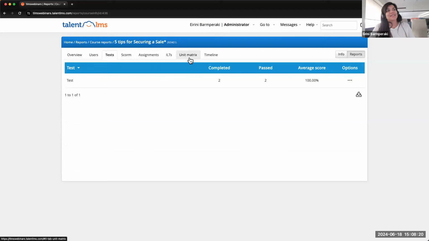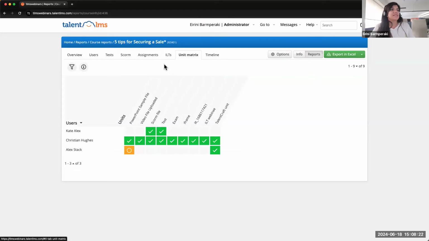And last but not least, the unit matrix. This is the type of report that will give you a quick look of the training status within the course. We have here the list of users and here the list of units that this course has. And of course, the different colors here will show you the different status. Green for completed, orange for in progress, red for failed. And again, the funnel here to allow me to filter by branch or by group.